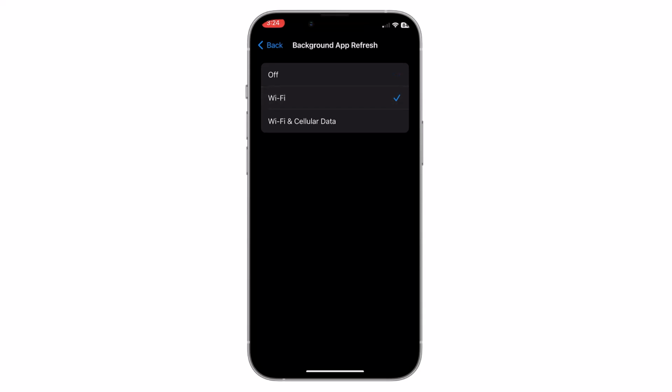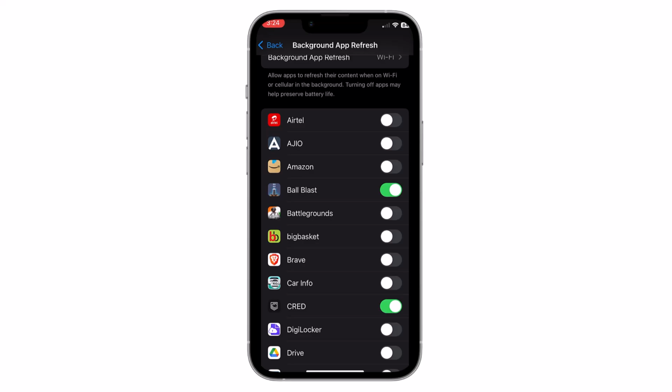Now if you prefer to customize which apps can refresh in the background, go back and you will see a list of all the apps installed on your iPhone, along with switches next to each one. To allow an individual app to refresh in background, toggle the switch and the switch should turn green. Now this app can refresh in background. Or to prevent an app from refreshing in background, toggle the switch next to it to the left and the switch should turn gray.